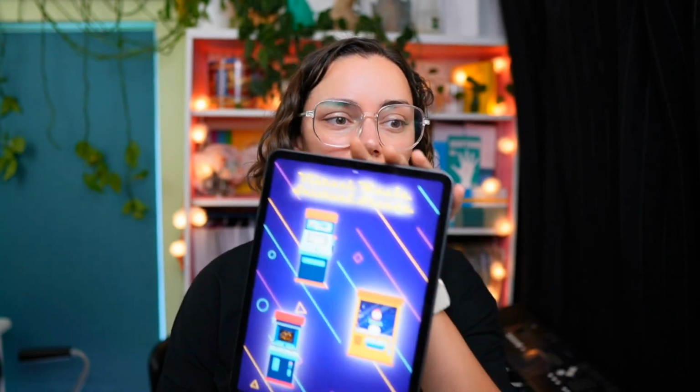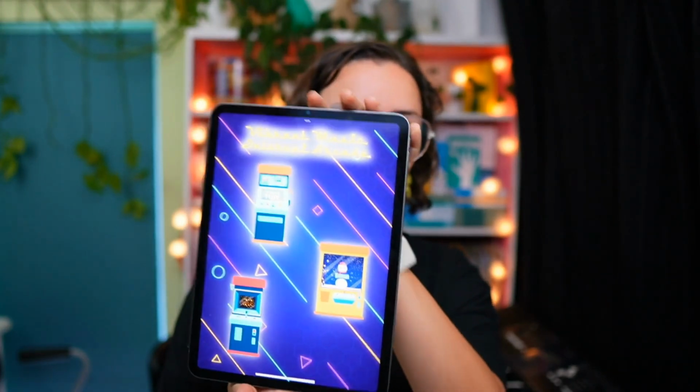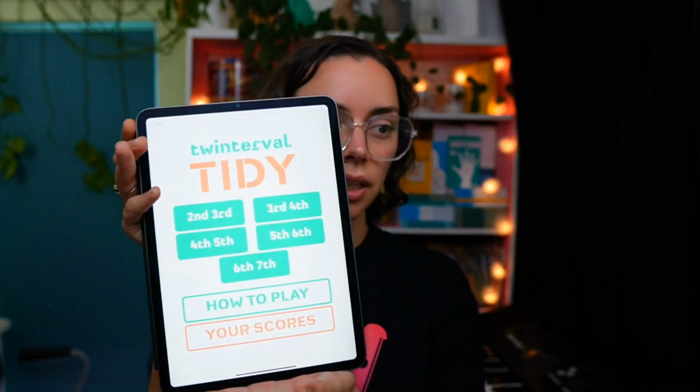It's an affordable app for drilling intervals, and not only that, it has 3 different games within it, just for variety and mixing things up. So we call it Vibrant Music Interval Arcade when you open the app, and we have Twinterval Tidy, No Man, and Smush It. There are 3 different games that you can play, and they're all just about intervals.